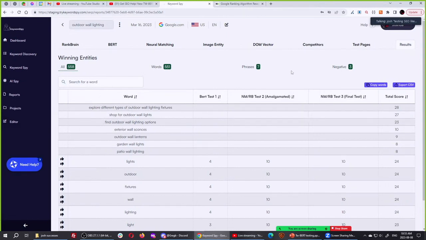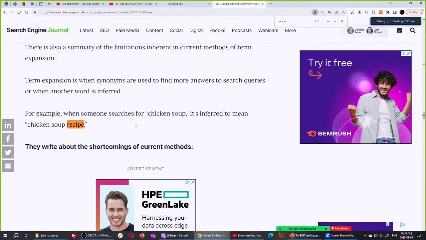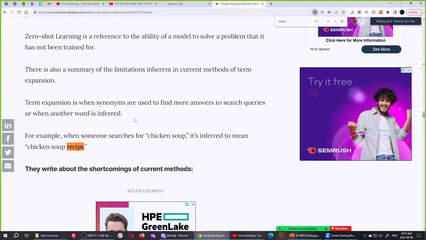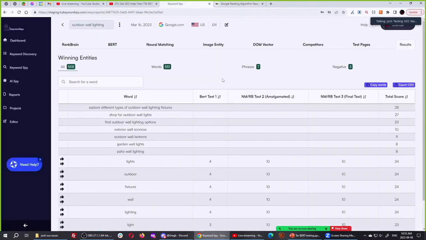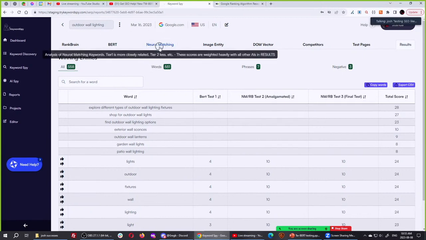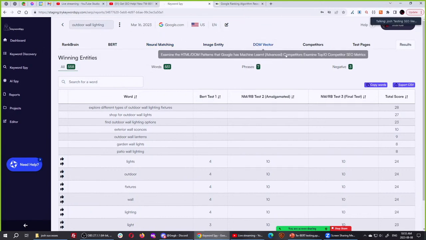Well, first off, although today I was focusing on TW BERT, that's not the only AI that you need to worry about, of course. There are multiple AIs you need to worry about. There's RankBrain, there's BERT, two different versions of BERT, BERT Normal and BERT TW. There's Neural Matching, which is a huge one that most people don't even know about. There's Knowledge Graph, there's DOM Vector. You can see all your competitor information here.